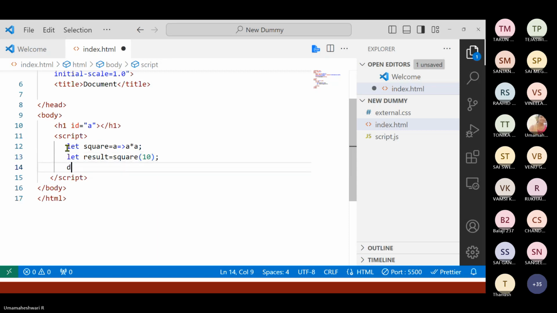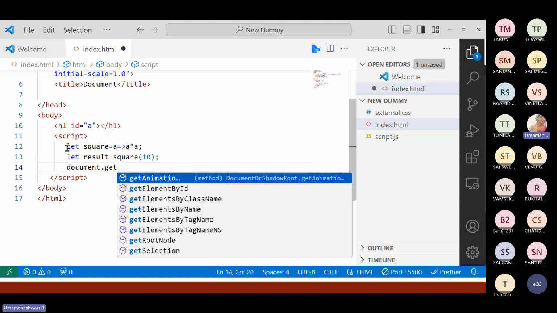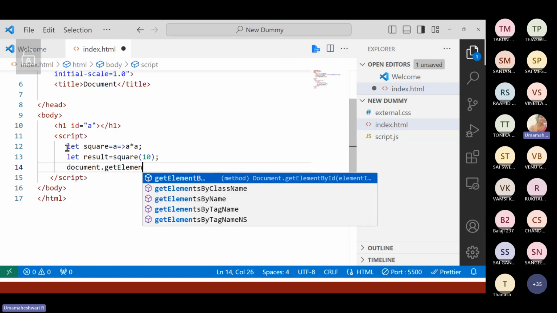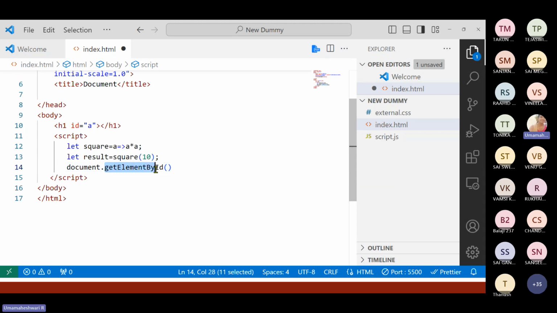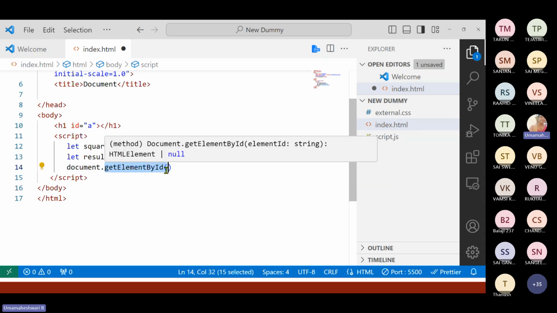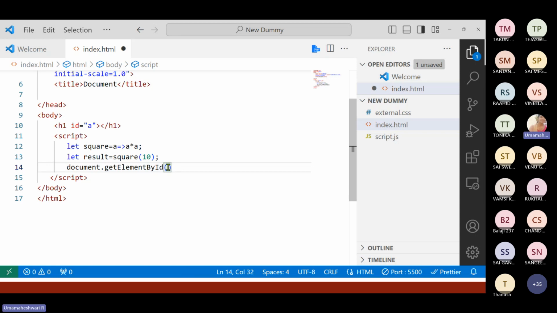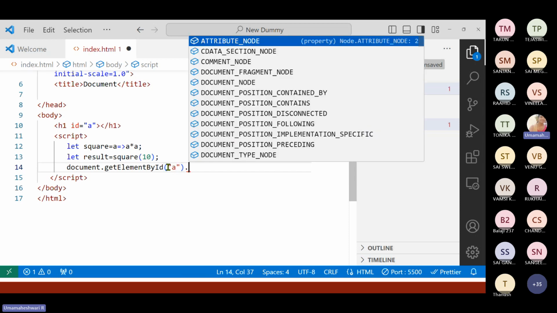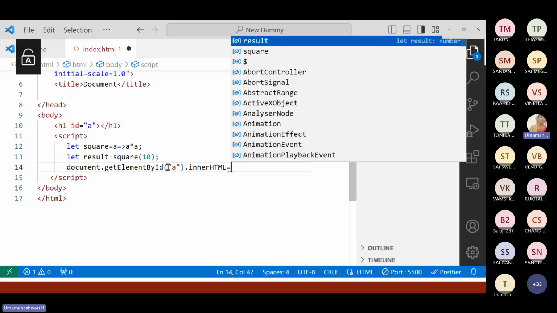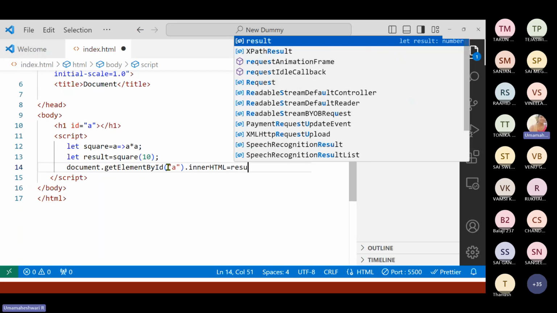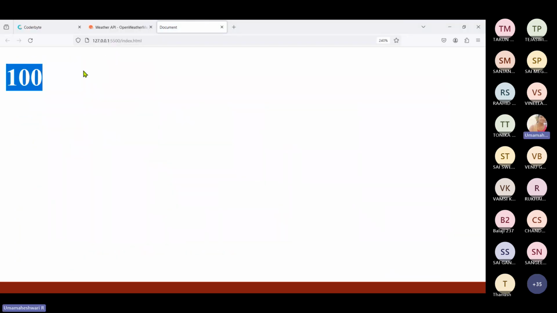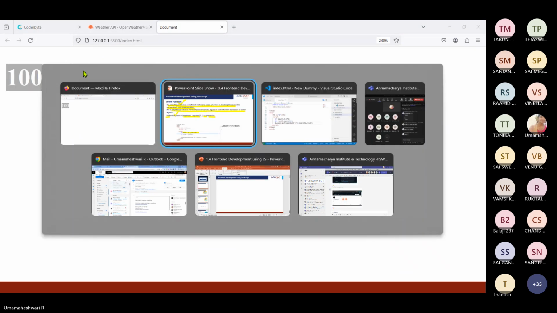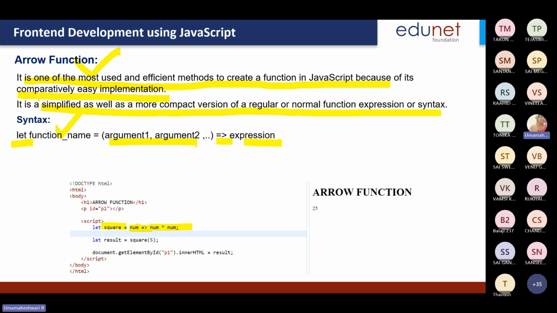Later on, to print a value, getElementById. So this method is especially in camel case format. And inside this, I'm giving the ID name A dot innerHTML equals to the result value. Result should be printed. So what is the value? 10 into 10, it's going to be 100. Okay. So now what was the next function?